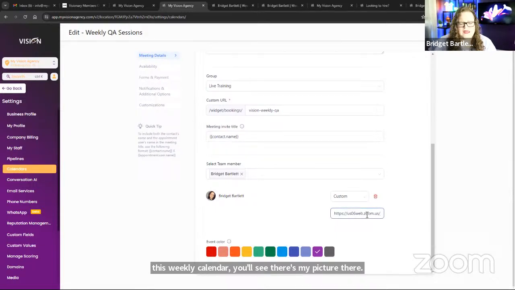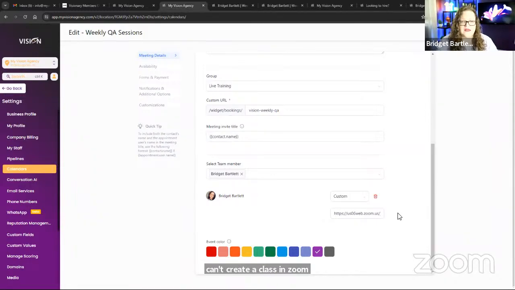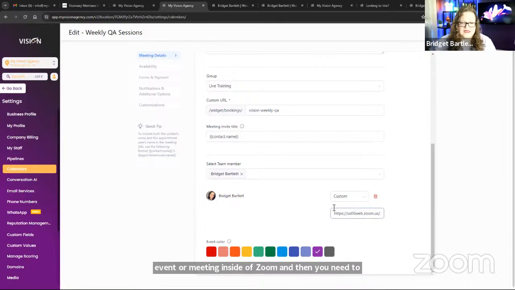You have your Zoom link. Now, with class calendars, you need to have a custom link for that specific class. Because we can't create a class in Zoom, what you have to do is go create a recurring Zoom event or meeting inside of Zoom. Then you need to grab the link from that meeting and paste it here into your class. And then that's going to be the link for that class.